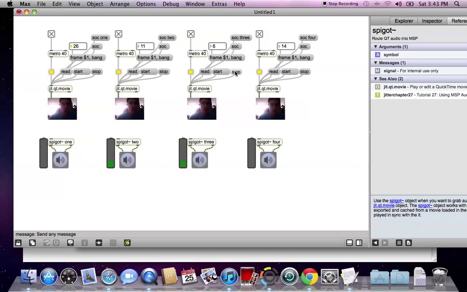So the trick is going to be, how do we, because basically what we're trying to do in this is create a patch that allows me to sequence, or sample, different parts of a video into one video. So having something like this. Okay, so that works.